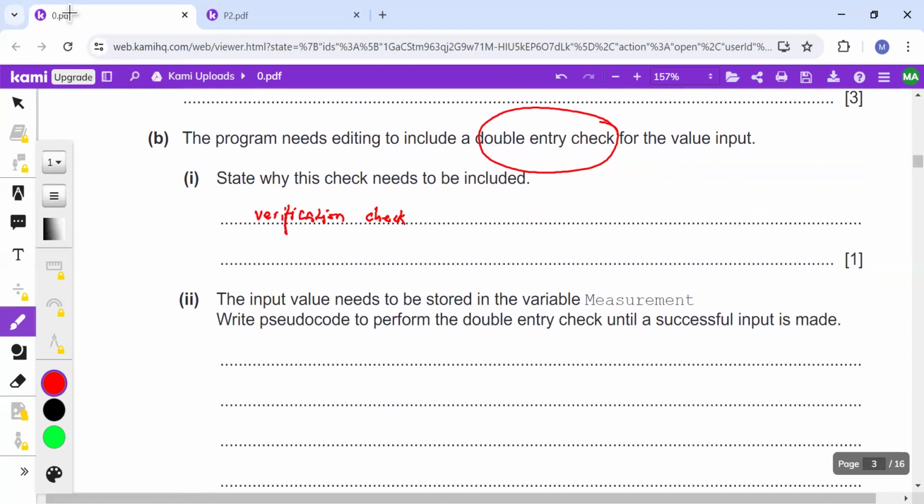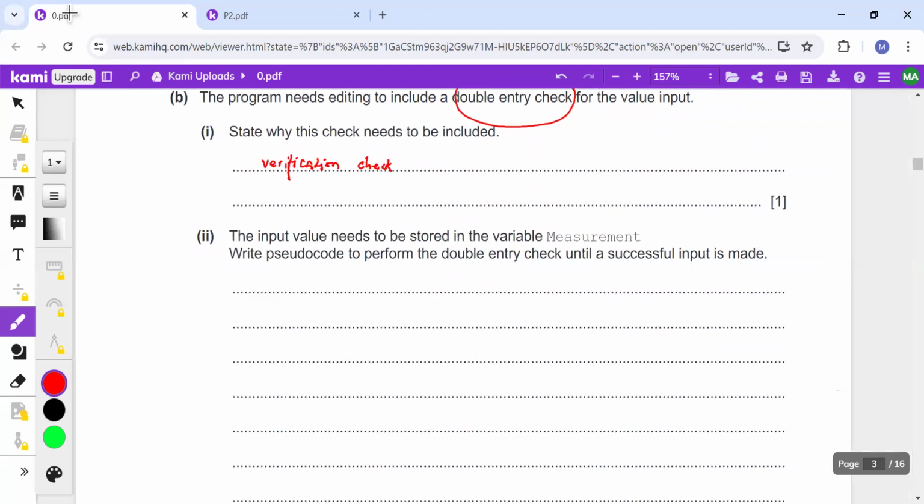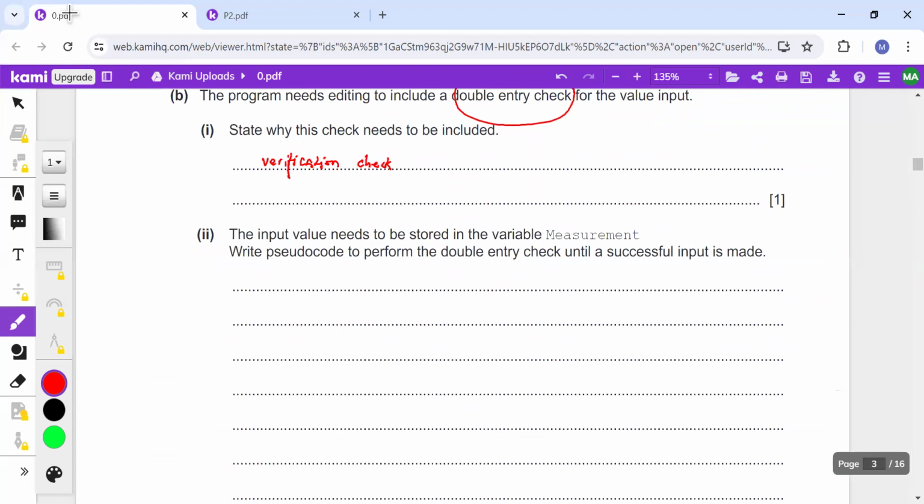All right. Now, part B. The input value needs to be stored into a variable, measurement. Measurement is a variable, and we are already familiar with this term. A variable is a type of data structure which can hold a single value at a time, and by using this data structure, the value is stored into memory.